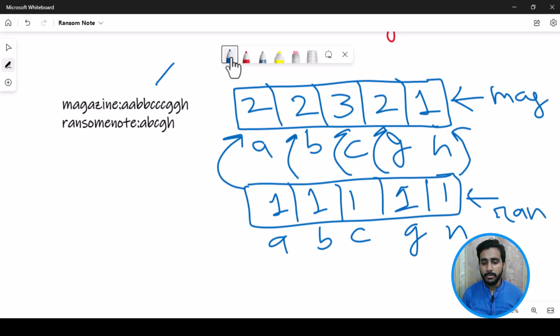So this is the approach where we have to make frequency tables of both, and we have to find if the frequency in ransomNote is less than or equal to the frequency in magazine. So that's the approach of it.